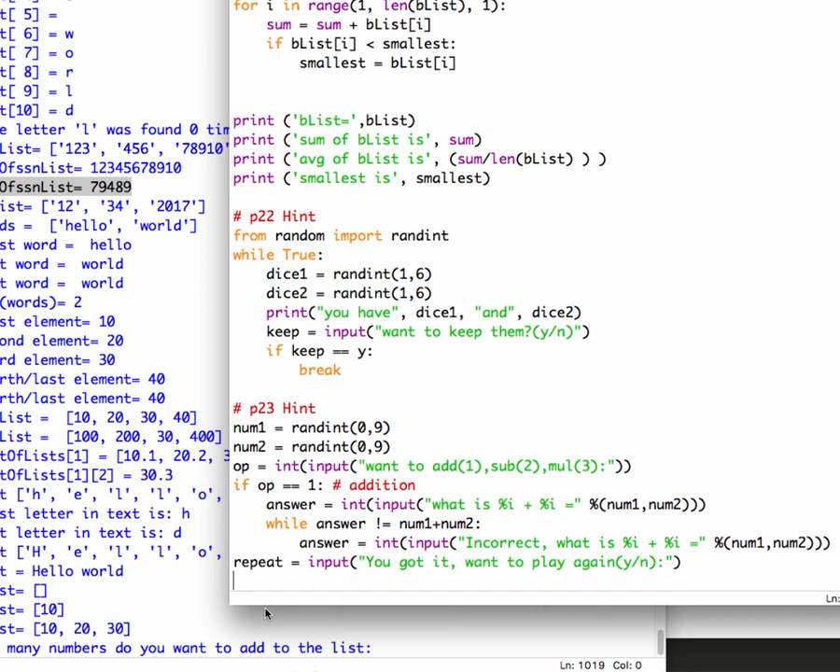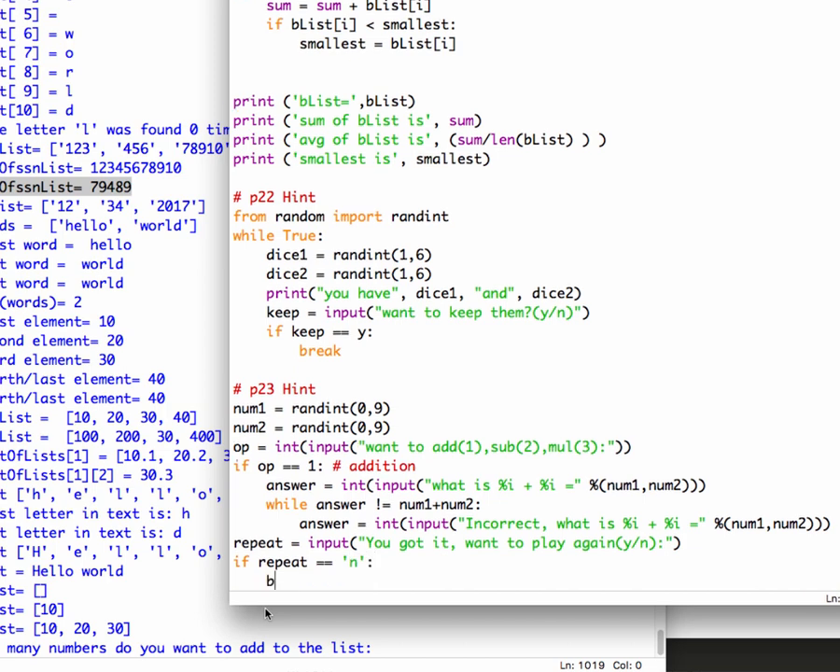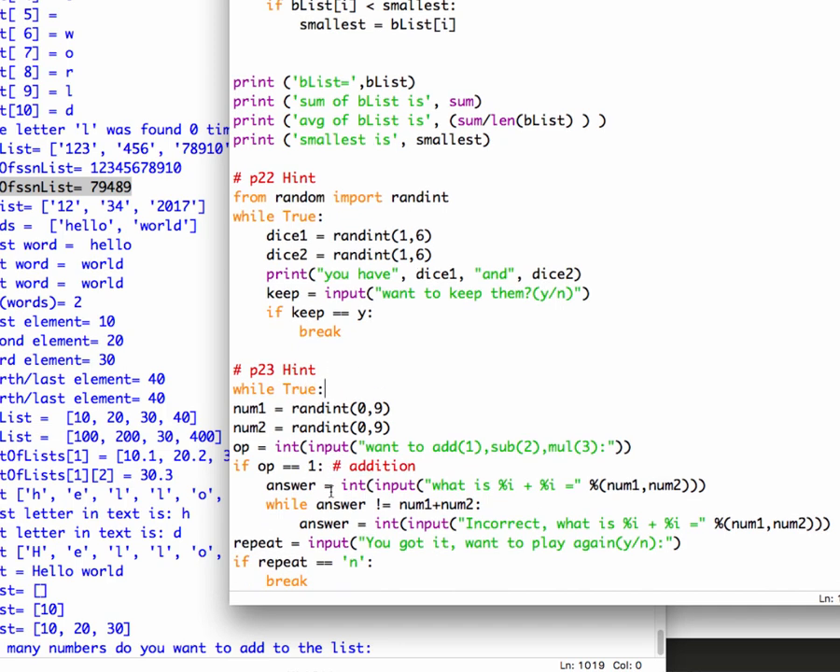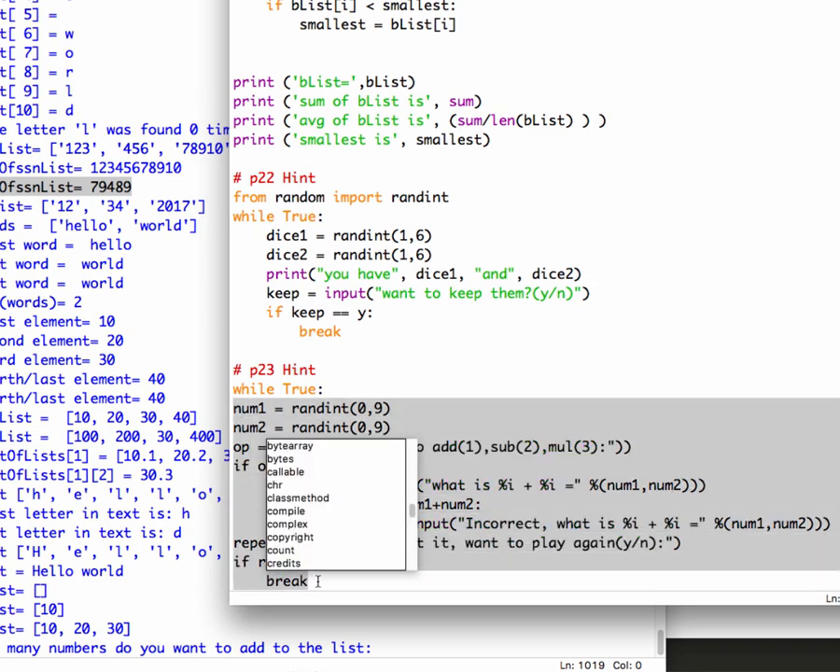And then if my repeat is equal to no, then I break the loop. Which loop am I going to break? Well, I don't have one yet. The loop to repeat the whole thing will be right here. I want to do it right before I generate the two numbers so that I can repeat this whole thing that I have underneath, including this piece.